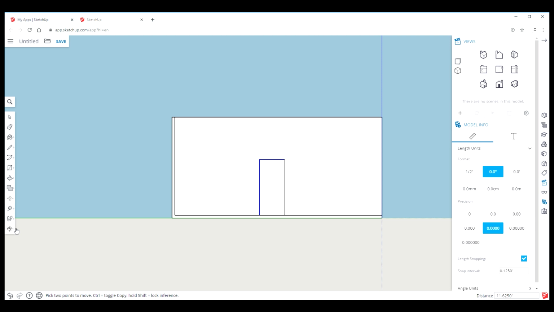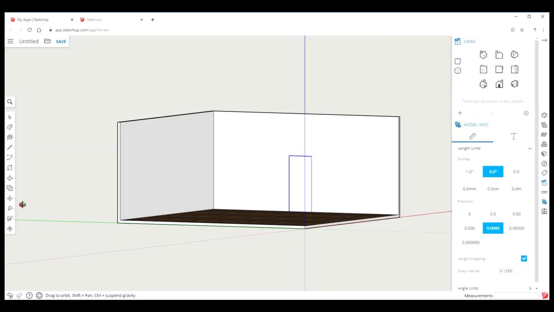Now I'm going to use the orbit tool to rotate my room a bit and use the push-pull tool. Select the door and pull it out. Just type 1 on the keyboard and enter. And the next step is to go up by the word save.